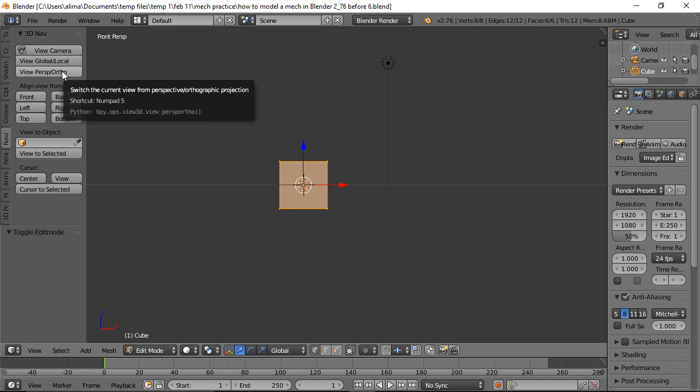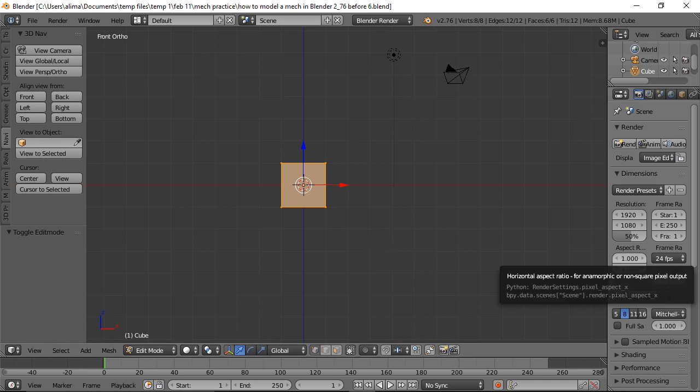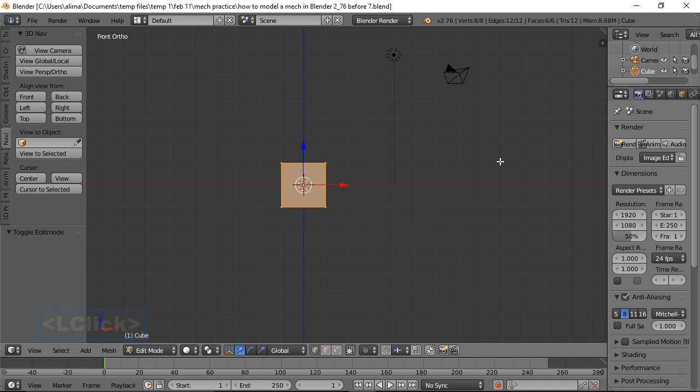I'm going to click right here to change this from the front perspective view to orthographic. Now you can see it says front ortho there, and you can see there's a grid background right here. Now we're in front orthographic mode, and that's where we want to be. My basic plan is we're going to get our basic model blocked out, then we'll come back and add details later on.